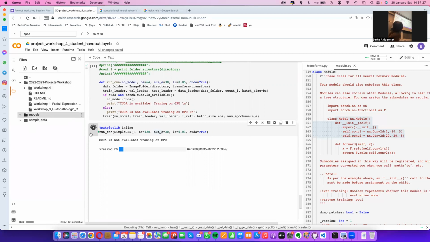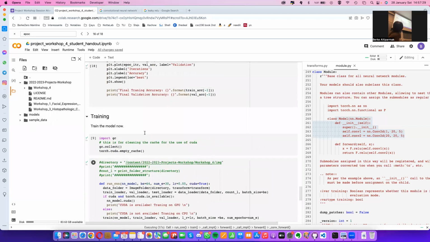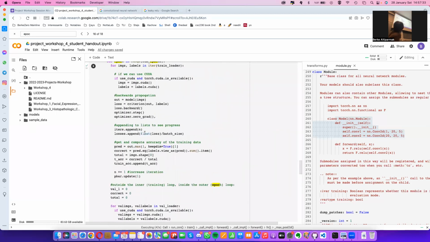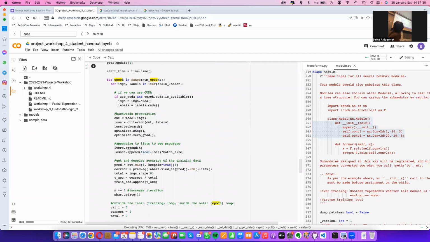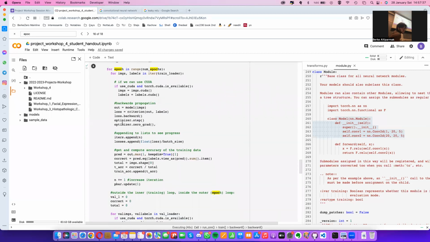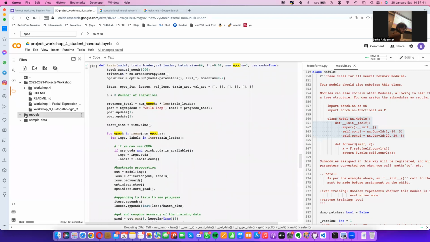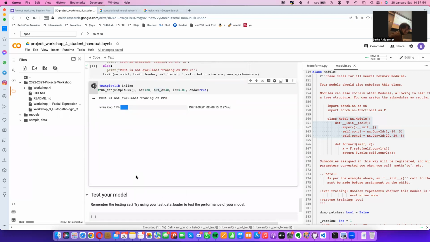If you scroll back up to the train function. Not this one, right? This one. A little bit up? Yeah. I will scroll back down to see if it's still working. Okay.